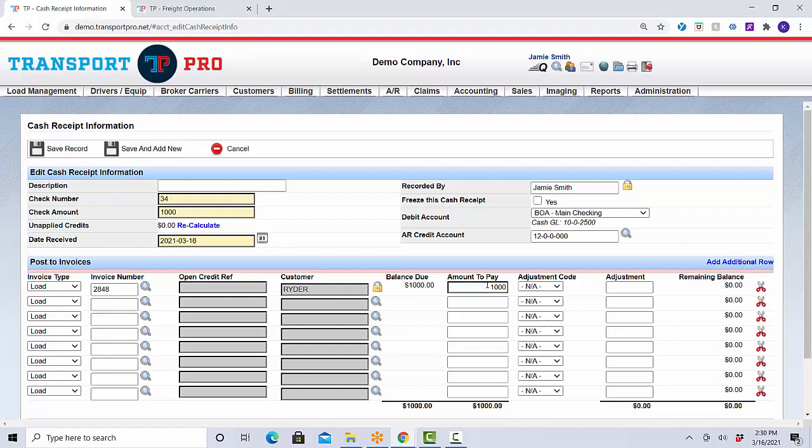amount to pay. The system also auto-calculates the remaining balance. So in this example, the balance is now $0 and all of the unapplied credits have been applied, so the cash receipt can be saved.